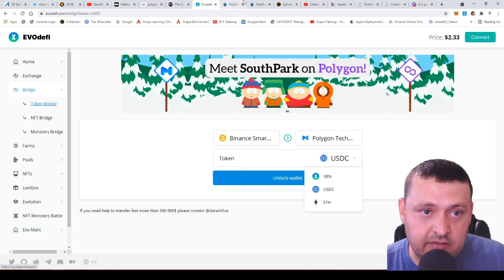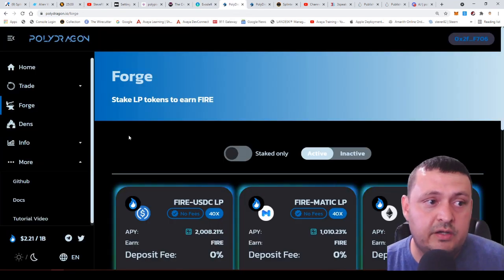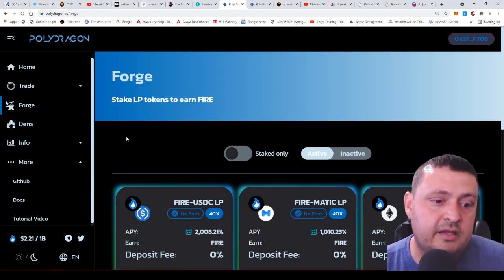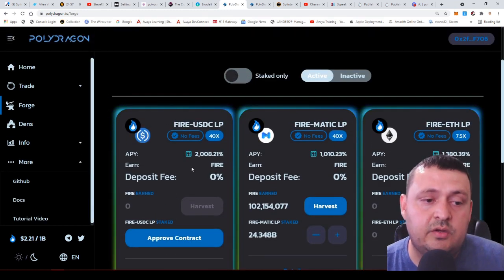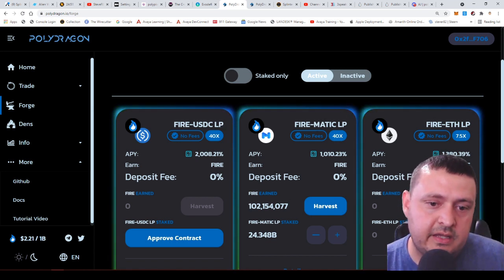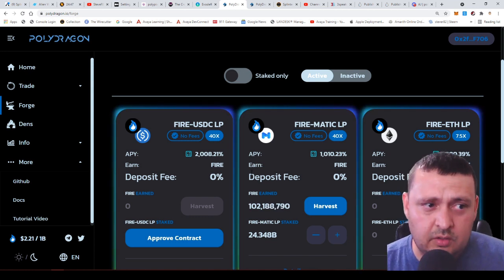So now let's take a look at the first farm that I got into. And this was a farm that was really shown to me by a friend. It's called PolyDragon, and it's a real simplistic farm right now. They only have 3 pools right now going on their token. And that's the Fire token with USDC, Fire with Matic, and Fire with ETH. I currently am staking in this pool here, Fire to Matic. I'm trying something out new on the Polygon chain.